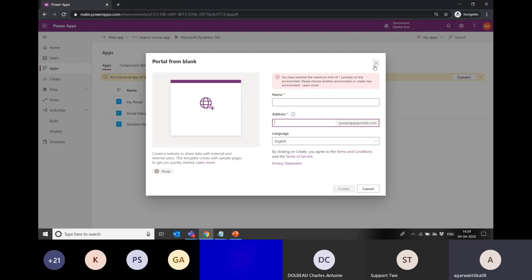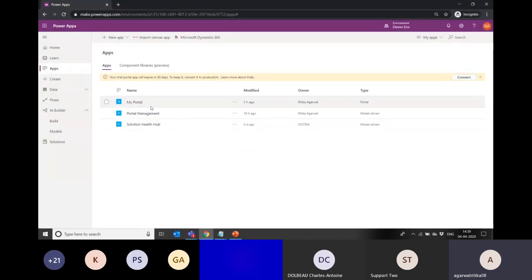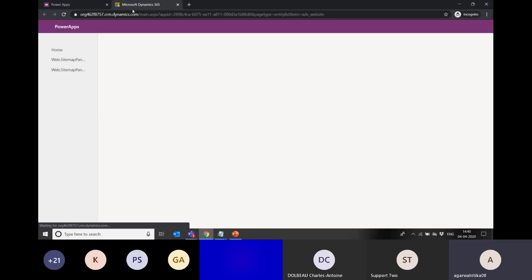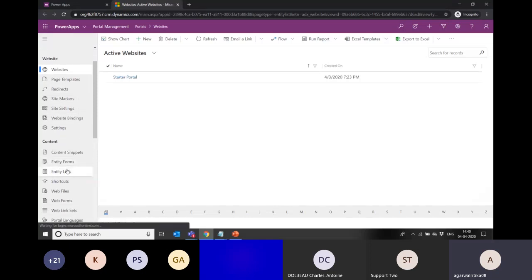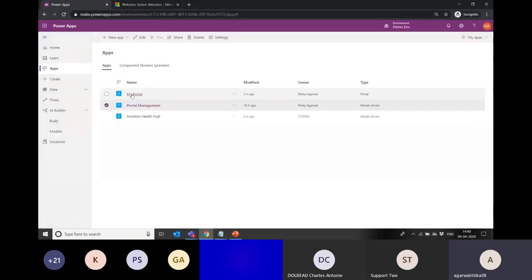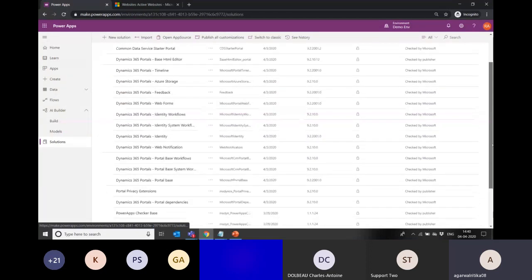And once you do that, here are two different applications, My Portal and Portal Management. My Portal is my portal application, but this Portal Management application is created for you. This is a place where you can update all of the things that will be displayed on the portal. You can configure websites, page templates, website bindings, content snippets, forms and lists from the entities, and things like that. The portal itself will be at whatever URL you have entered, demopp.powerappsportal.com.